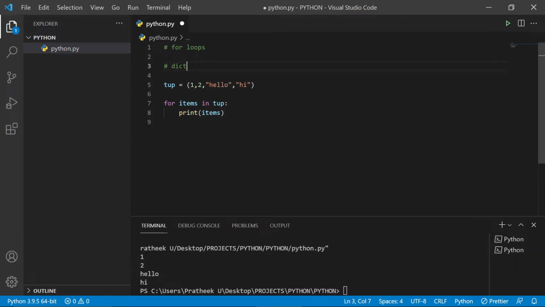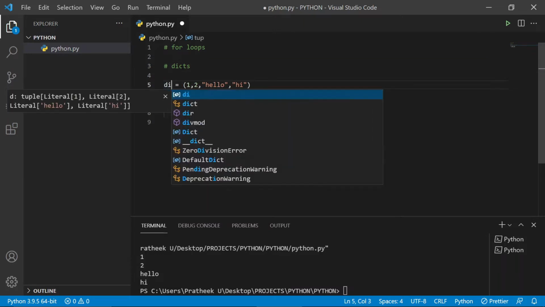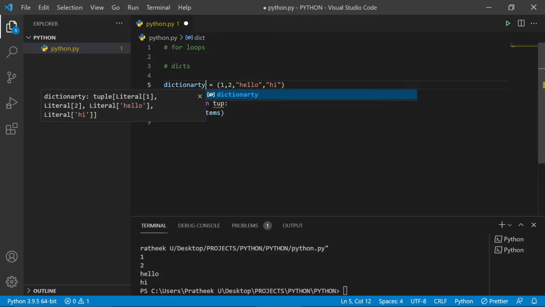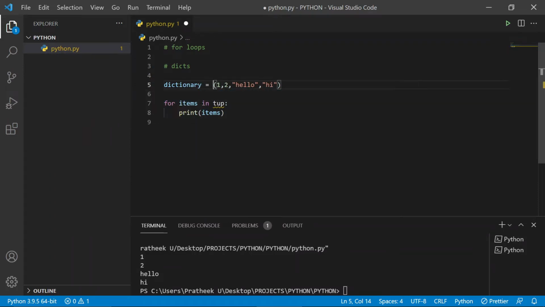Now we also discussed iterating through dictionaries, right? Let's create a variable, say dictionary, and let's create a dictionary very quickly: 1, hello, 2, bye. Okay, so I have a basic dictionary here with keys as the integers 1, 2, 3, and the values as the strings hello, bye, and bye bye.